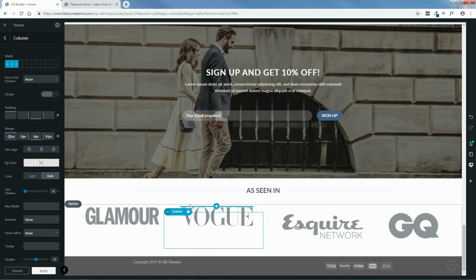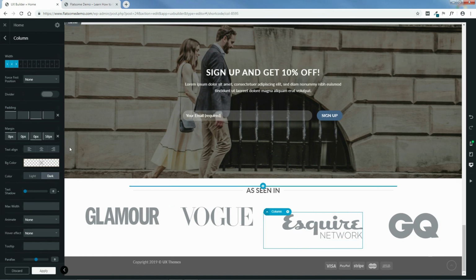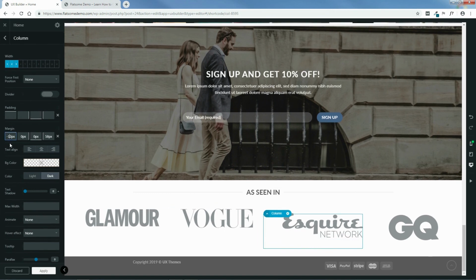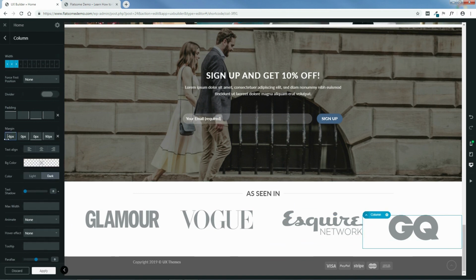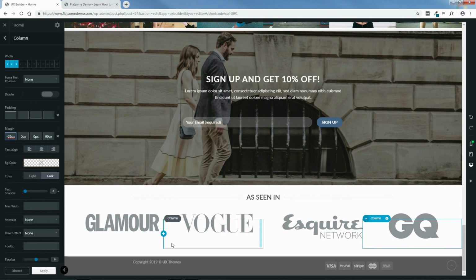I want to get these so that they look pretty even. And we'll double click on the third column. We'll reduce the top margin for the Esquire logo. And we'll double click on the last column and do the same thing for the GQ logo. And you can see as I do that, it actually reduces the space of this section. So let's try and get that centered. It looks pretty good. I'm going to go ahead and apply that.